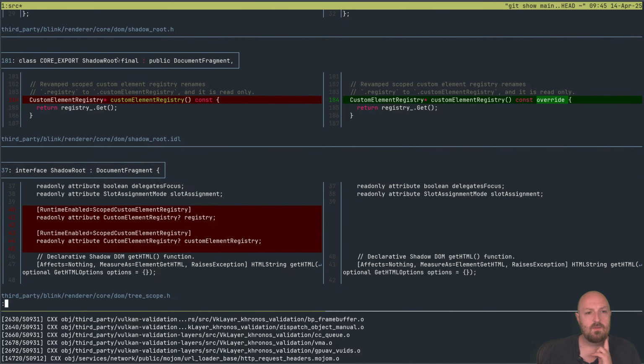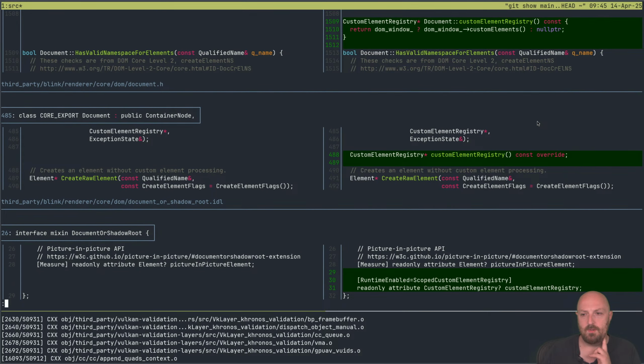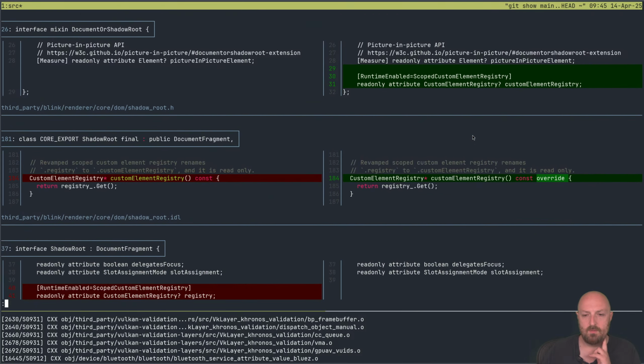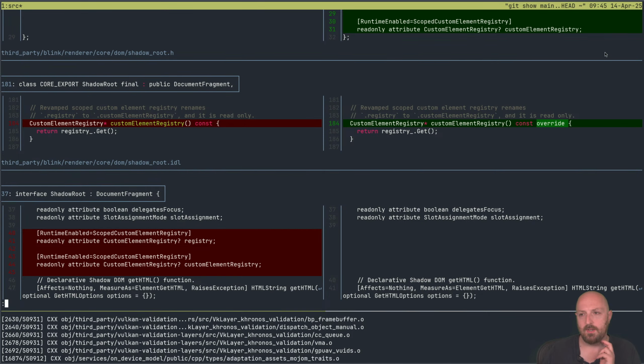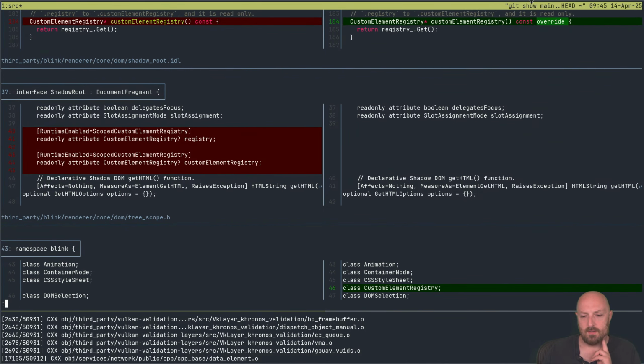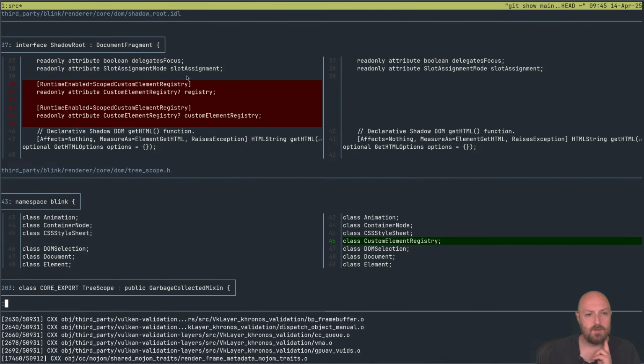We've made custom element registry an override because we've now pushed it into tree scope, as that means that both document and shadow root have a custom element registry getter. That makes it easier. We've dropped registry from document fragment. We also dropped custom element registry from document fragment because that is now in shadow root, because that is now in document or shadow root.